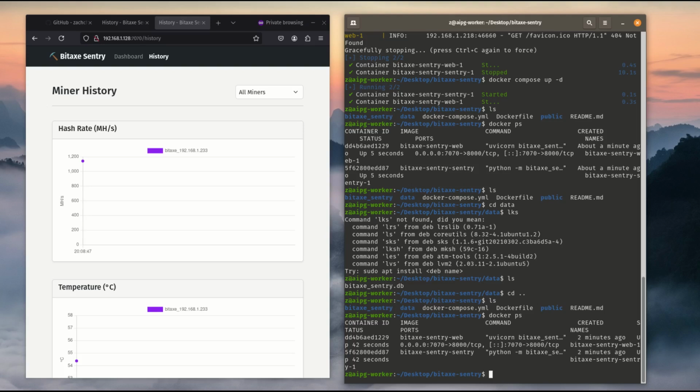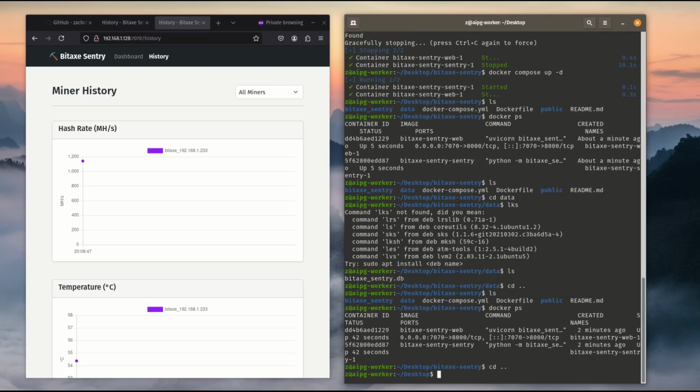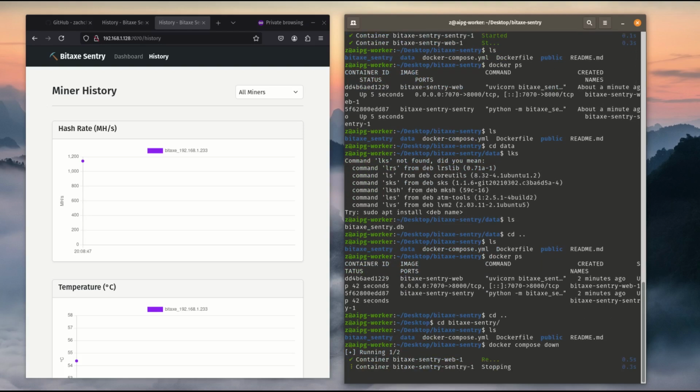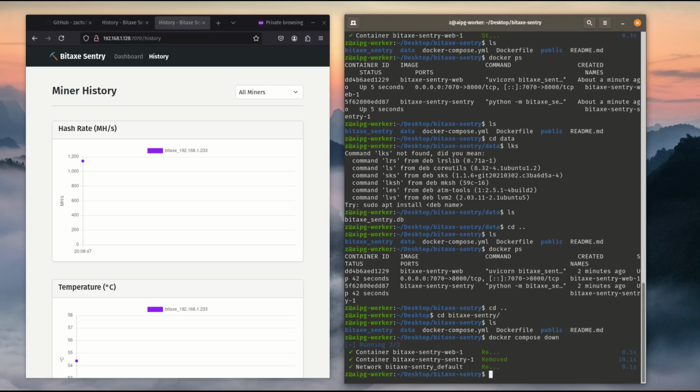Anything that you have to do, it's pretty easy to bring down as well, and I'll just show you that. Say you want to add a different miner. You just go into the folder right where the project is, and all you have to do is docker compose down. Pretty simple there. It's just going to stop the containers that are already running. And then you can change the environment file if you wanted to add more miners and stuff like that. But yeah, that's pretty much the extent of it.